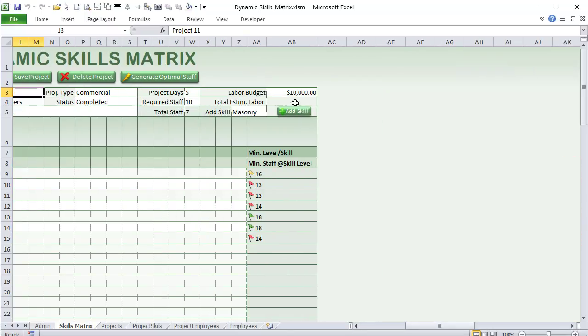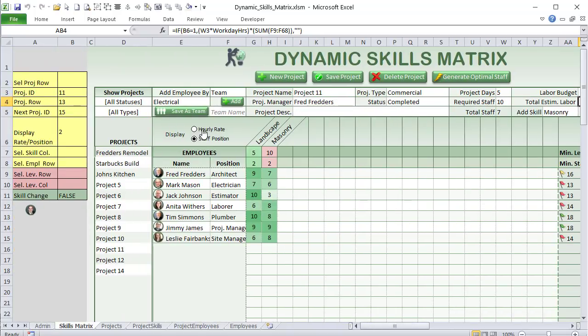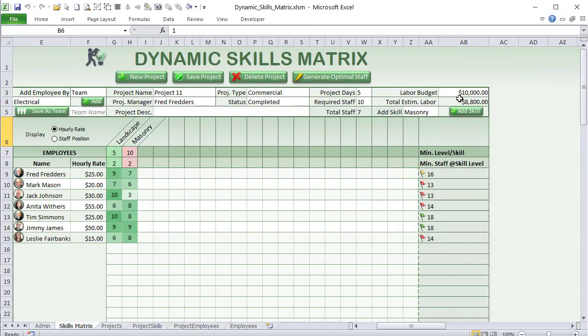Take a look in this. Labor is nothing because I'm just showing the positions there. I don't want to show that. However, if I've clicked on hourly rate, this is going to be 1, and then we can continue on with the formula. If it equals 1, then I want to show that formula, W3, which is the number of project days, and I want to multiply that times the workday hours.